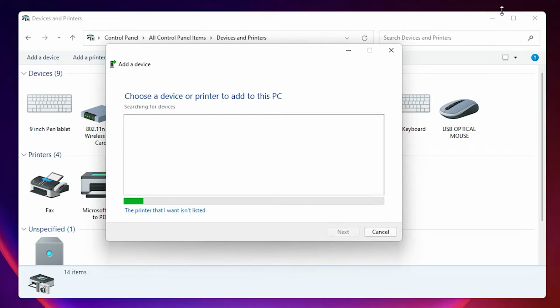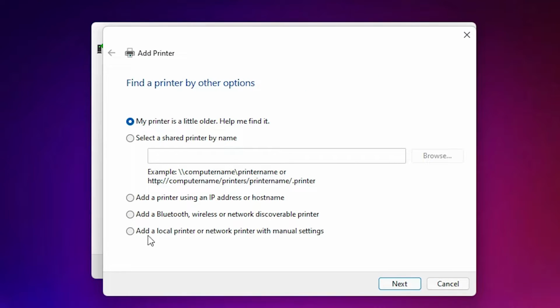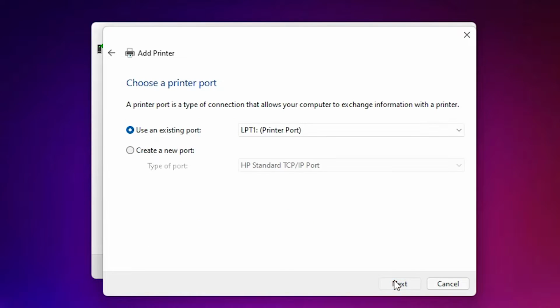Click here. Here we find the printer that I want isn't listed. Just click here. Here just click on add a local printer or network printer with manual settings. Just select it and click on next. The most important part is here. Just select the port.